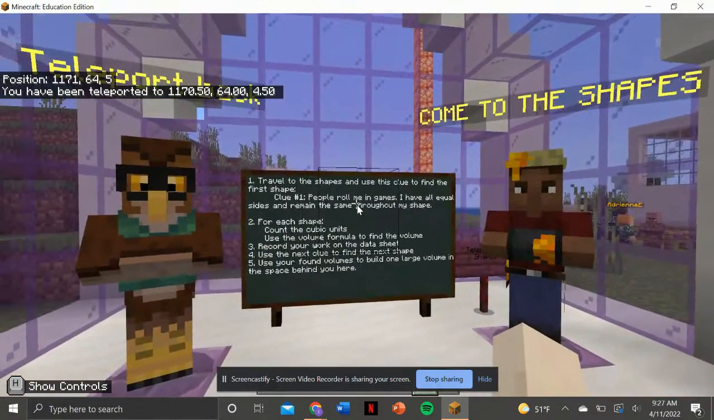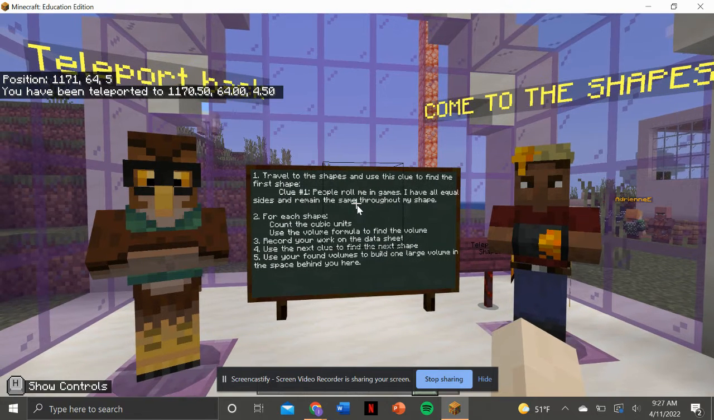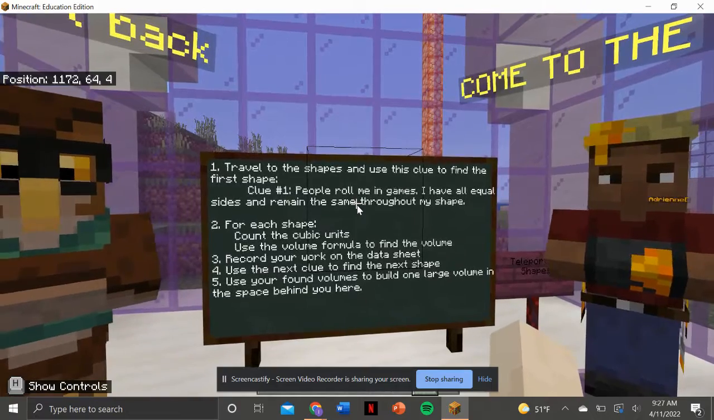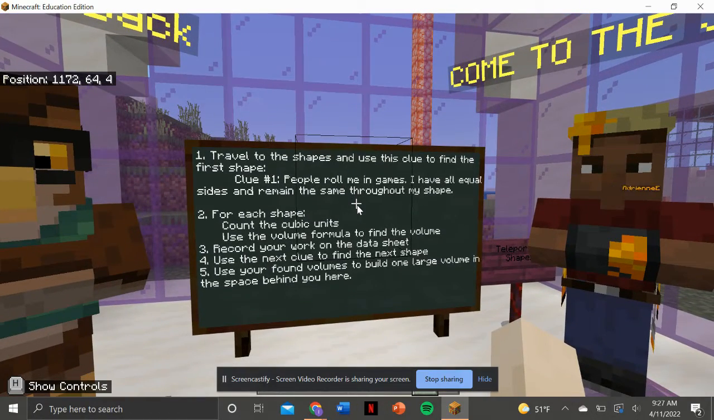So this is our activity called Come to the Shapes. Now the first thing they're going to do is they're going to travel to the shapes and use this clue to find the first shape. So clue number 1 reads, people roll me in games. I have all equal sides and remain the same throughout my shape.